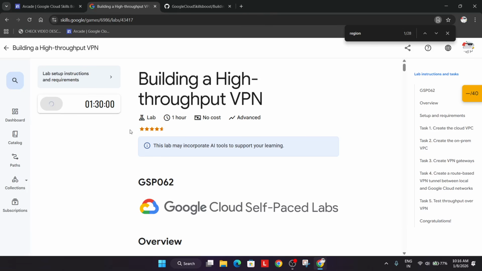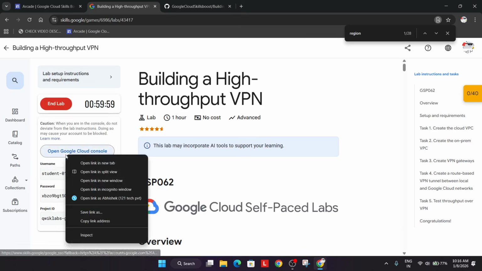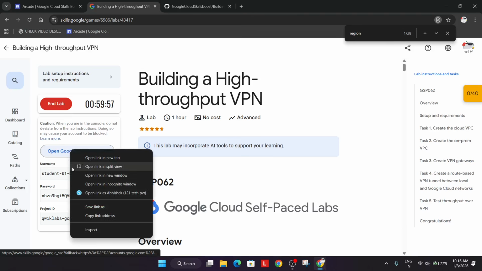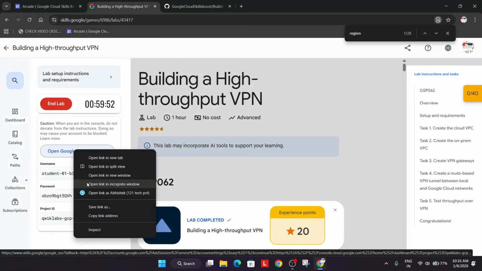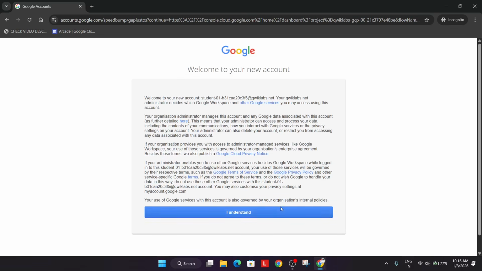Simply click on Start Lab. Now, when the lab starts, many people are asking about the solution. Just check the playlist. Now, just right click, open an incognito window, and if any existing window is open, simply close it. Now, just open it in an incognito window, and let me show you here. If you are getting any error, I'll show you how you can get it fixed. Now, click on I understand.